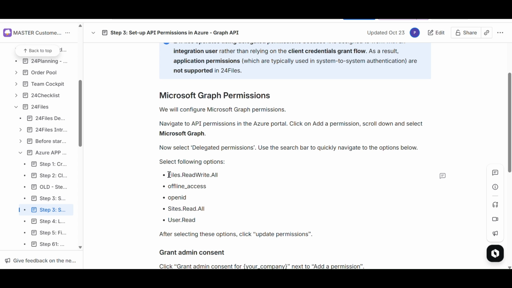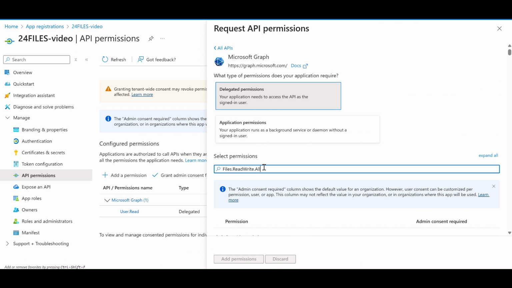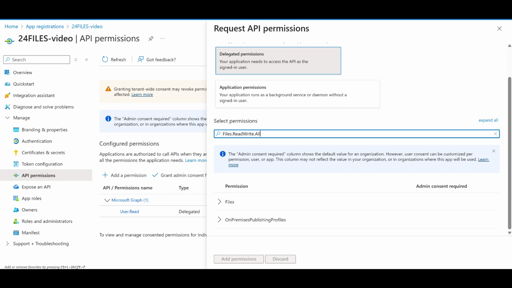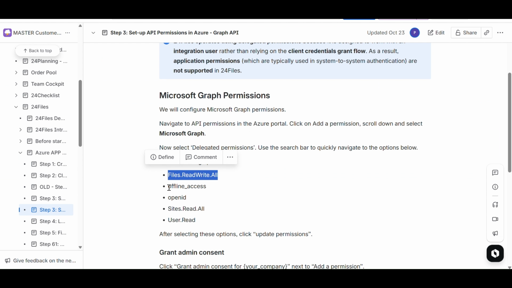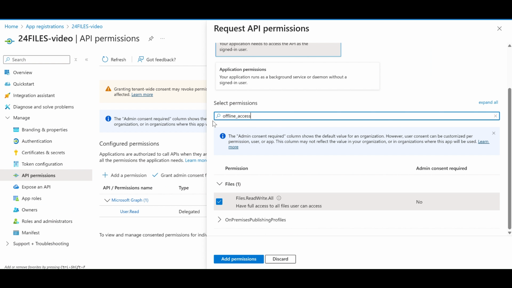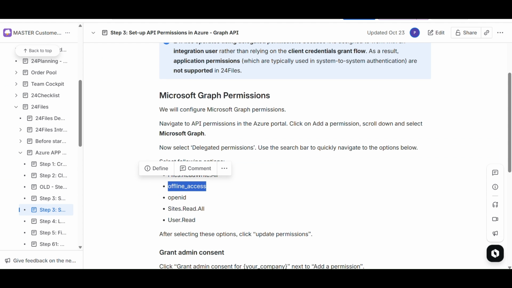The first one we'll need is the files read write all. So let's go back here. There is a search box here, so let's do that. Files read write all. Select that one. Go back to the documentation. We need offline access. Search for offline access. We need that. We need open ID.